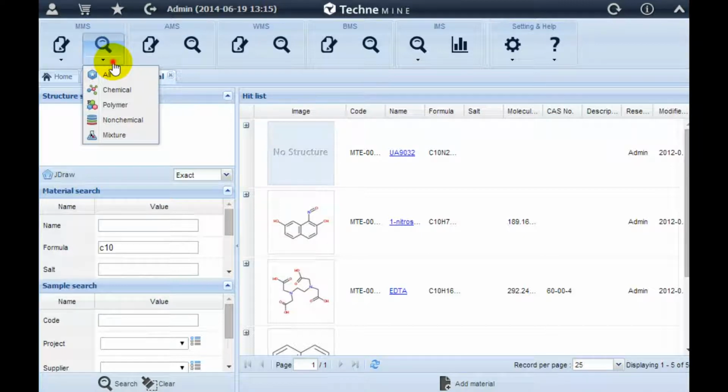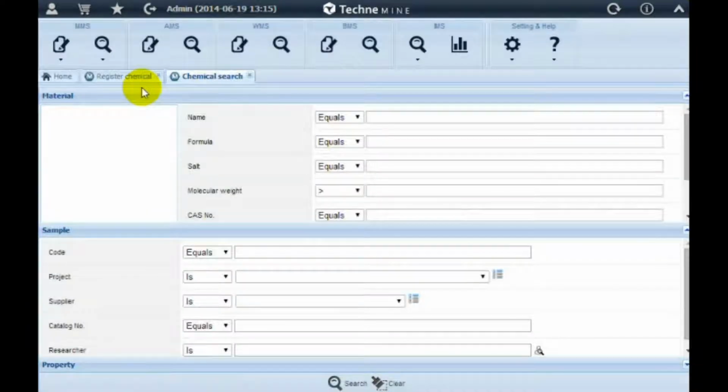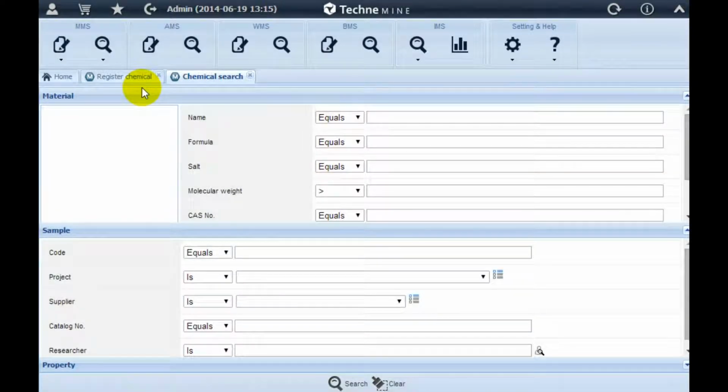Next, we'll search material information. The Search tool menu allows you to find the material based on its type. Let's click the Chemical button to search chemical material. MMS takes a multi-tier hierarchical data structure holding material, sample, and property. A material may have several samples provided by different suppliers. Moreover, each sample may have its unique properties.